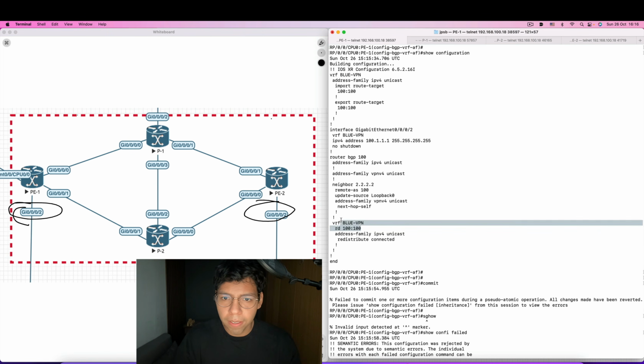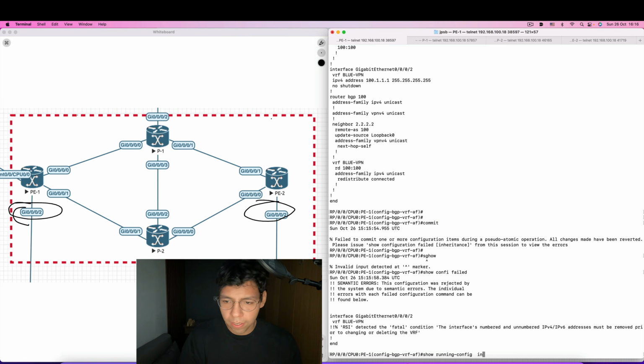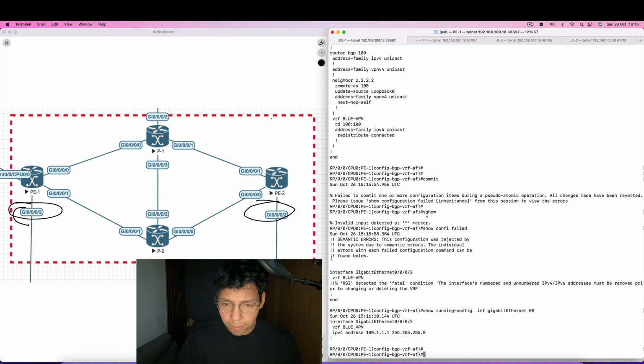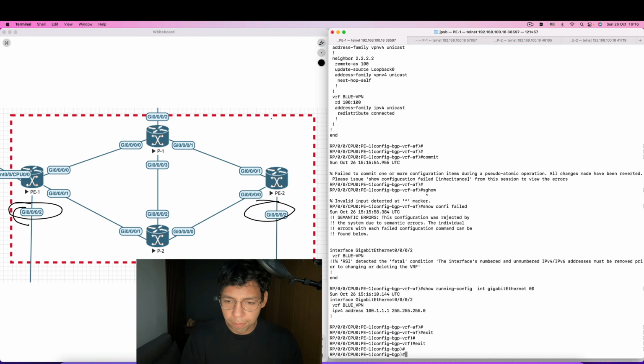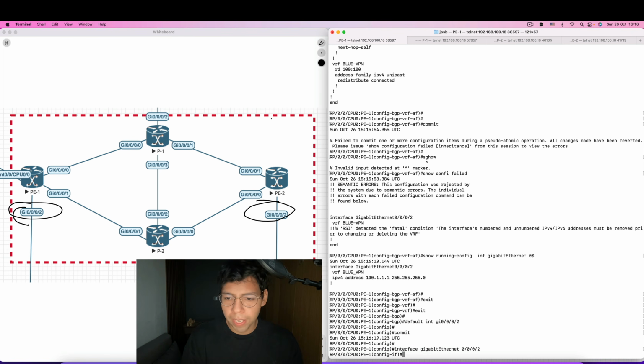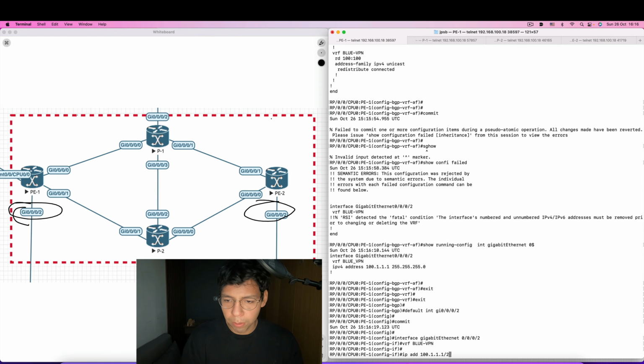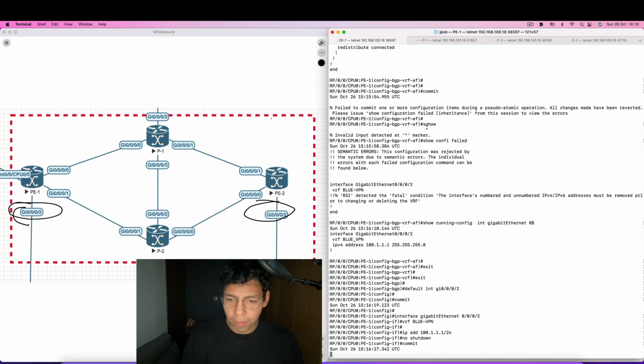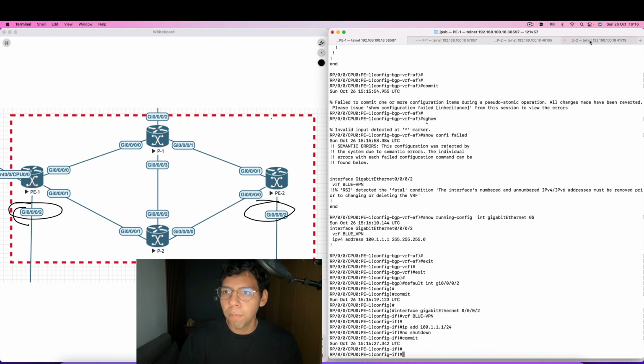Blue VPN under. Okay. So here, okay, so on Gigabit 0/0/0/2, I put it wrongly. I will put back again, VRF Blue VPN. This should be the right syntax. So 100.1.1.1/24, commit, perfect. So then I need to go to P2.